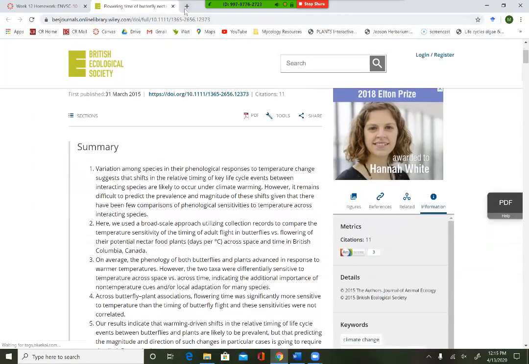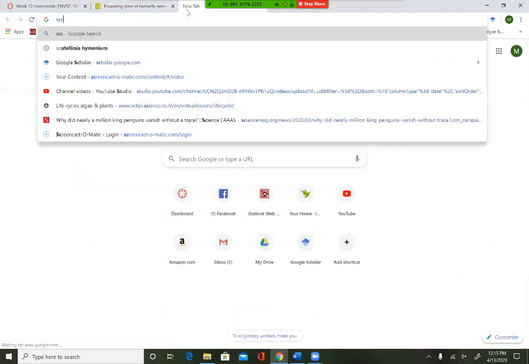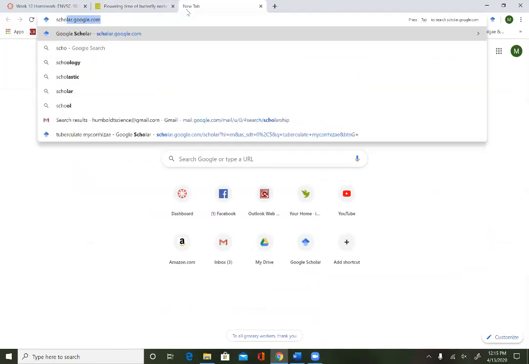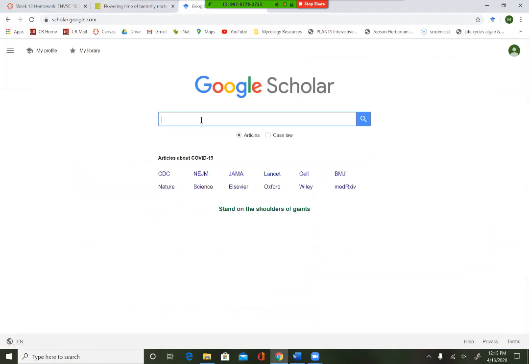So I'm going to show you first how I would find this paper, and let's see if I can find it if I was trying to search for something on this topic. So the first thing I would do is I would go to scholar.google.com, and then I would enter search terms for what I was looking for.